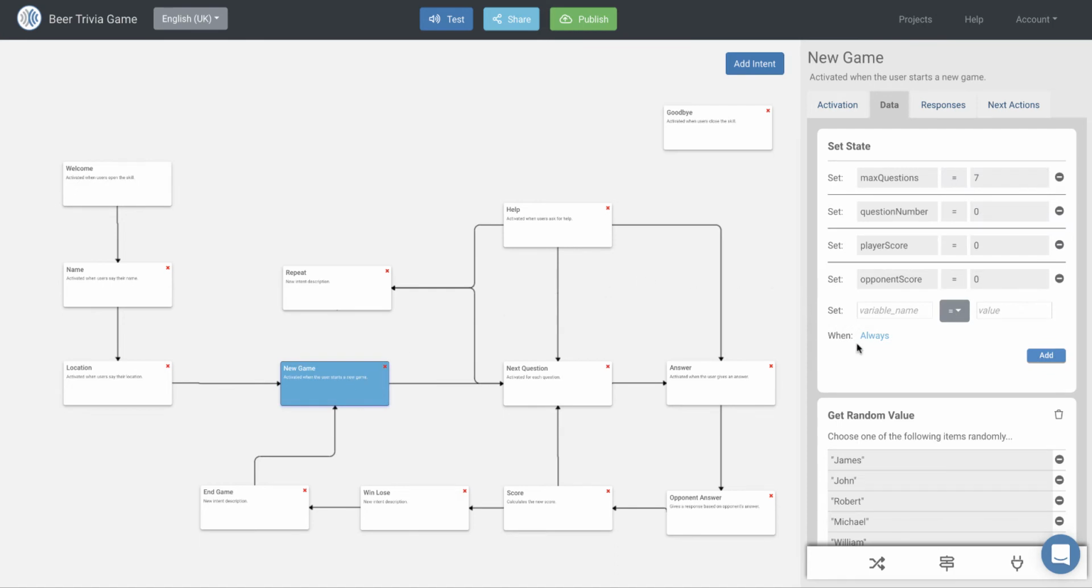So we have several things on the Data tab. Data is where I can set variables. I can configure state within my skill. State is the ability to actually store information and have it saved from session to session or invocation to invocation. So as your user is using your skill, you can store information and then retrieve it later in that state.